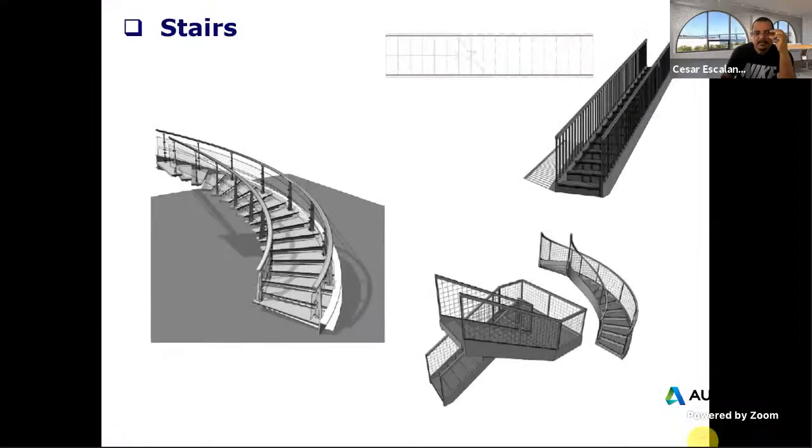So the stairs in Revit, it's a complex family to get a hold of. But if you master it, you can actually create very nice stuff. All of the examples you see on the screen were created using Revit. And Revit allows you to modify the railing families associated with the stairs, the stair material and the stair design.